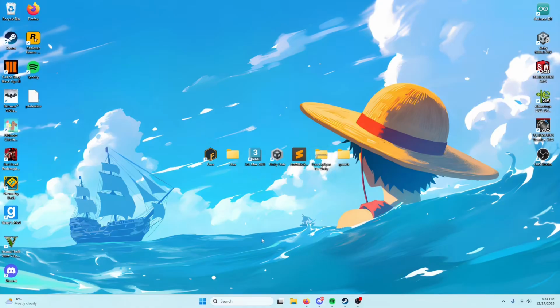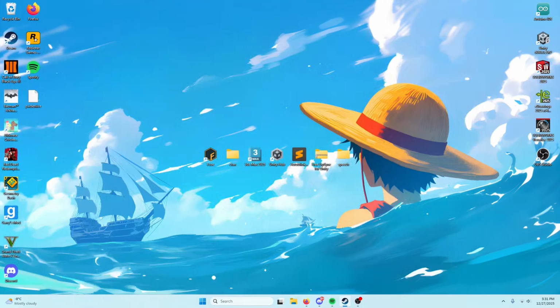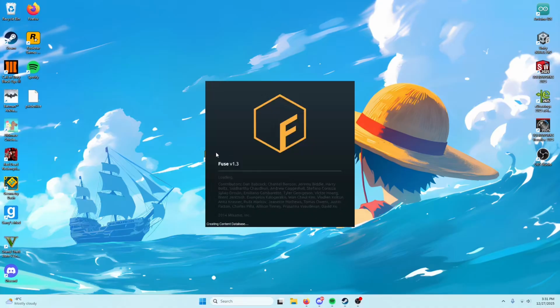First thing we're gonna do is use Fuse. We're also gonna be using 3ds Max. You could get it free if you're a student, but you could also use Blender or other stuff. For right now, I'm gonna use 3ds Max. Fuse is also free. It's on Steam. Let me just show you here. Yeah, you could get it on Steam, so there's nothing to worry about there. First thing we're going to do is open it up and make our character.